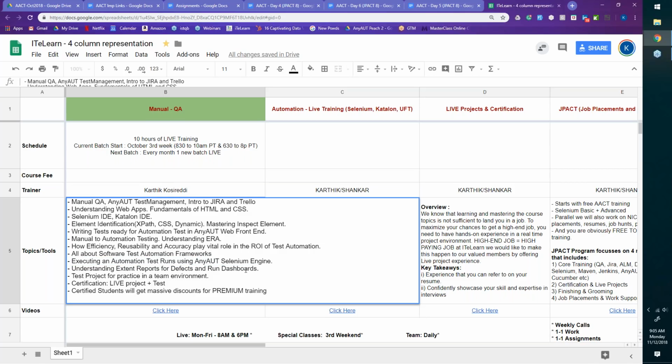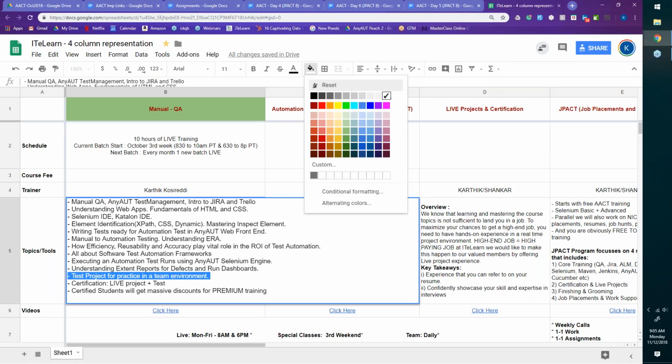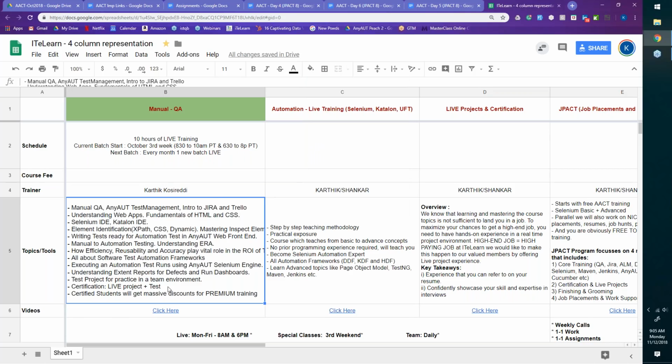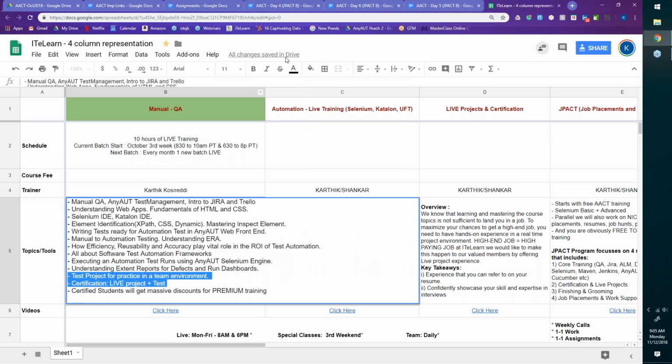Then comes understanding how the defects and run dashboards come out. This is important for us to analyze and understand. Any test management or automation tool typically will have an error report at the end that you need to look at. What I want you to do, and you have not done yet, is a test practice project in a team environment. So this is red. You have not done anything in a team environment. Oopsie. I wanted at least some of you to get together to do it.